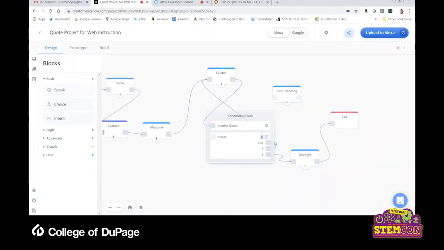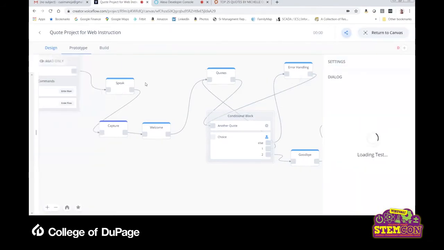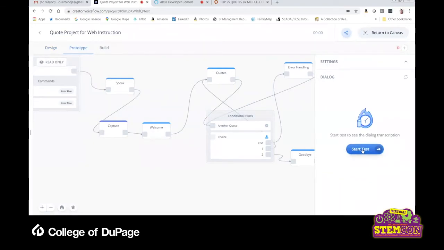So if you remember, we're going to connect that to the else. So else is if it's not 1 or 2, then it's else. In other words, if it's not yes or no. So grab my cursor here, click and hold, drop it here. So she says that to us, reminding us to say yes or no. And then she's going to ask that question again. Do we want to hear another quote? So I want to go here, another quote. That should be done with my logic here. So let's give that a try. Let's go to prototype and start the test.